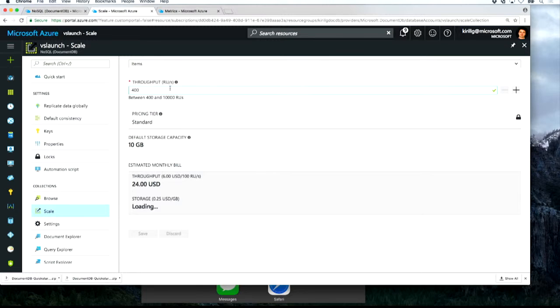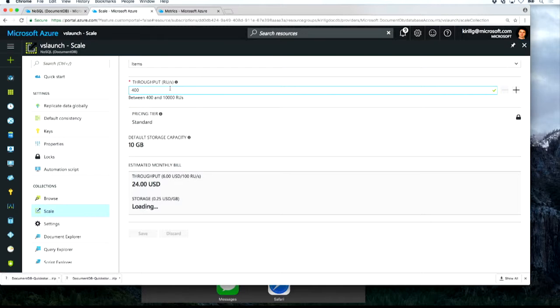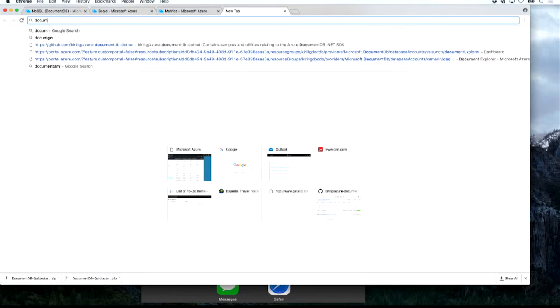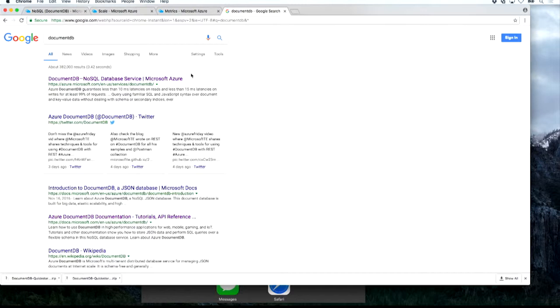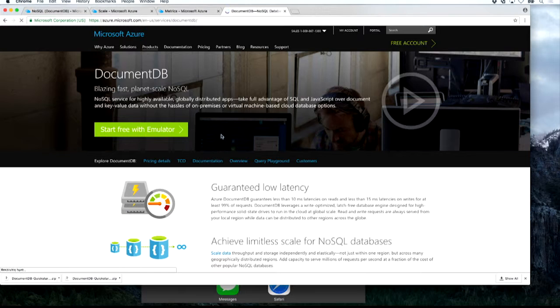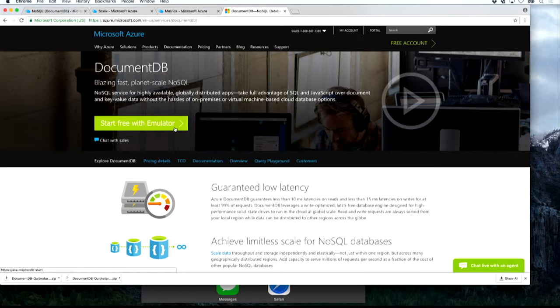Got it. So the throughput. Is there a free version? Can I get a free version? There is a free version, which you can download by Googling DocumentDB free. And what it'll give you is the start free with emulator. The emulator is a full fidelity emulator that runs locally, absolutely free, and you can get all the features of DocumentDB on that emulator, except maybe geo-replication, because it really runs on your machine. Right, I mean, you can ship your computer around, I guess.